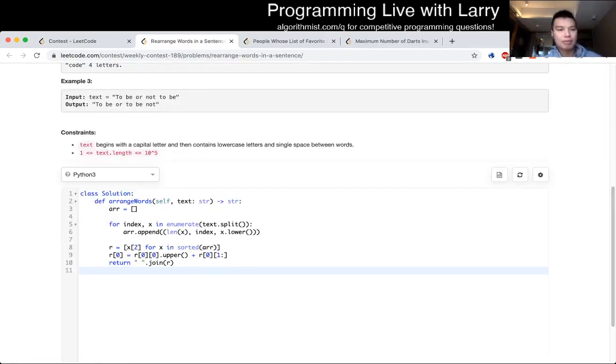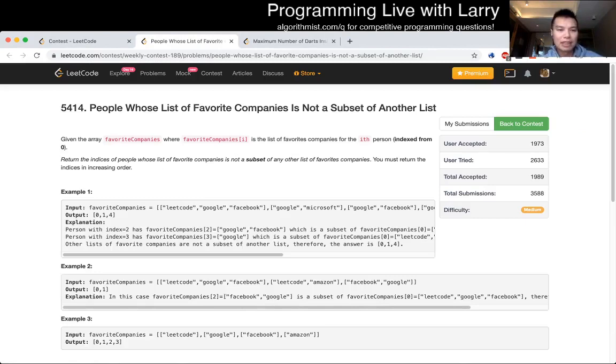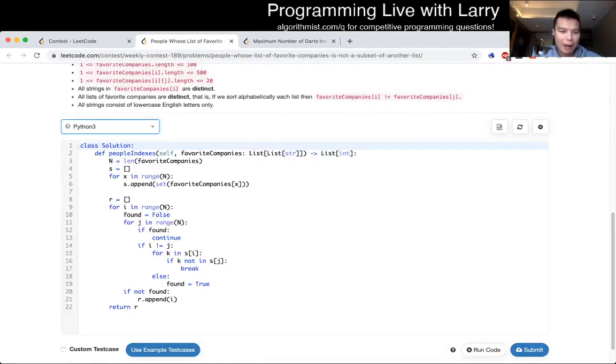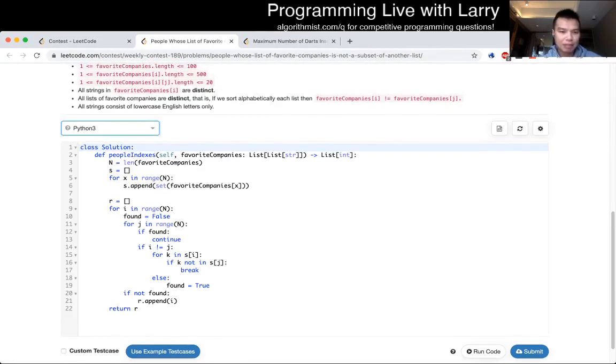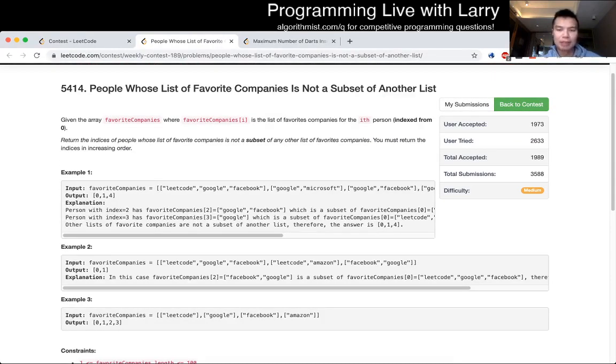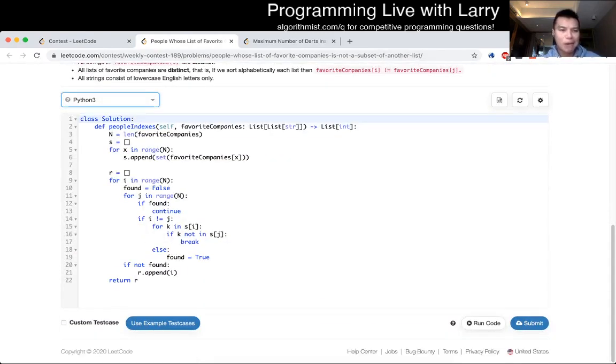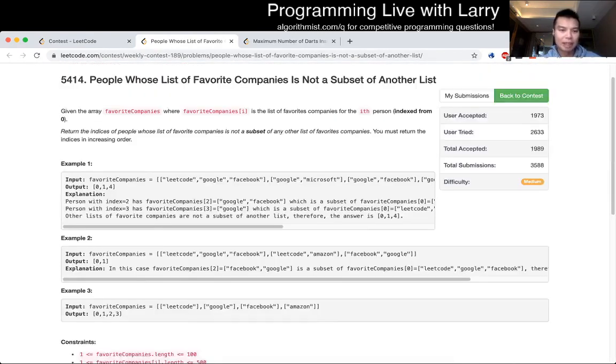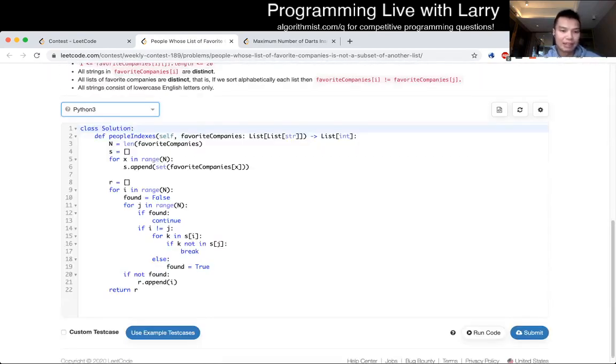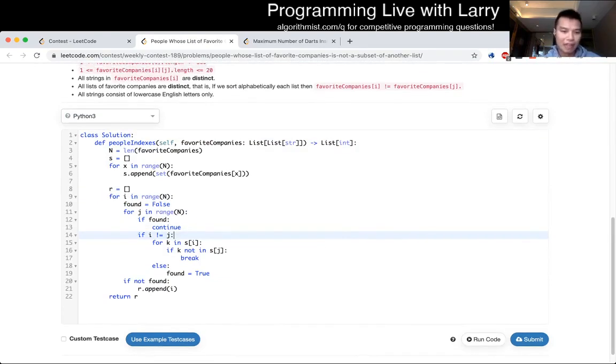But that's Q3, people whose list of favorite companies is not a subset of another list. I probably could have done this one faster, but I just wasn't sure if they meant proper subset. And I was a little bit skeptical about this one in terms of running time. So basically what I did was brute force. It's n squared: for every i, you compare it to a j, and then see if everything in i is in j or not in j.